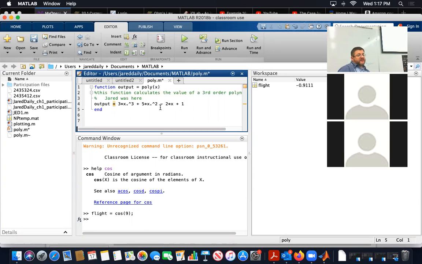Okay, so what does that line mean? That line says that we're going to name a thing called output, and output is going to be equal to 3 times whatever we plug into this function. Whatever we plug into this, we're going to take 3 times that thing cubed, plus 5 times that thing squared, minus 2 times that thing plus 1. So it's going to plug whatever we plug in for x into this equation and call it the output. And this function knows that the output is the thing that it spits out, because that's what we put right here. This is what the function spits out. This is the name of the function. This is the thing that the people plug into the function.